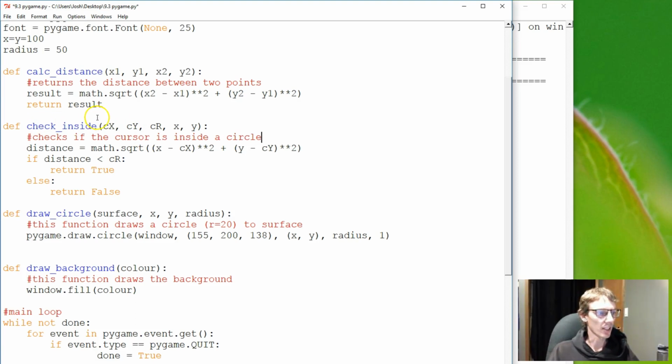So in the definition of check inside, it passes the circle's x value, the circle's y value, and the circle's radius. And then it also passes an x and y position. It could be the cursor, it could be another circle, it could be several different things. And then what it does is it calculates the distance between these two coordinates. So it calculates the distance from the circle center to whatever x and y happen to be. In our case, it's the mouse's x and y.